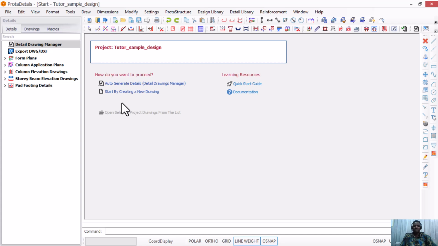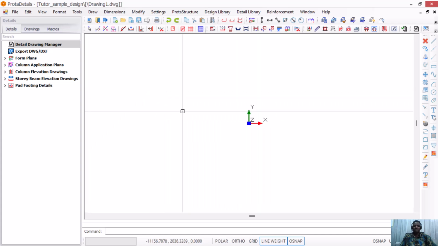All right, so let's get back to the video. By doing that, what you just need to do is start by creating a new drawing. So just click new drawing. When you click a new drawing, it's going to take you down to this interface. This is like a drawing area.